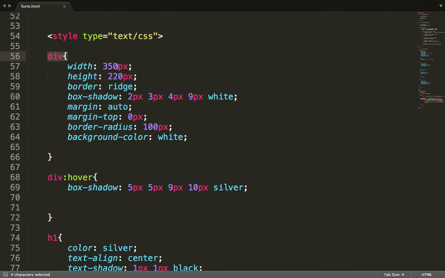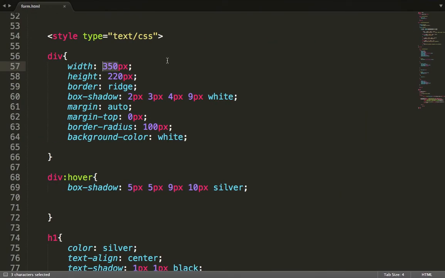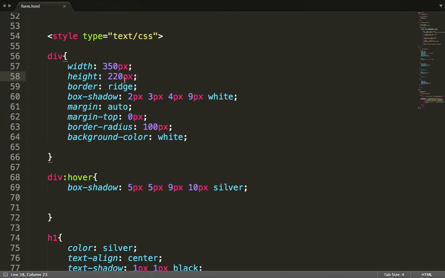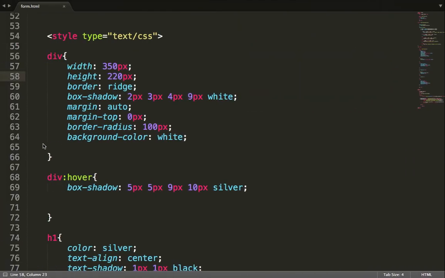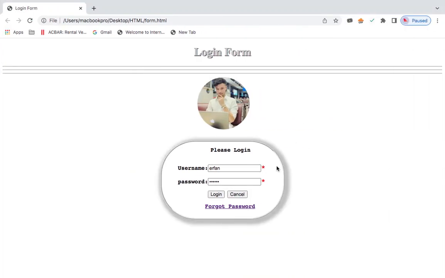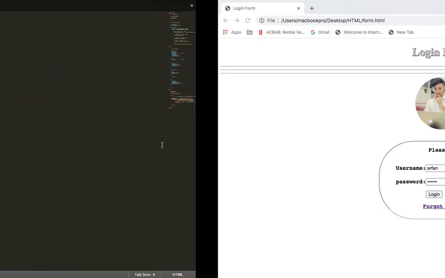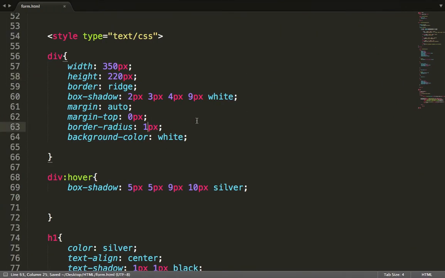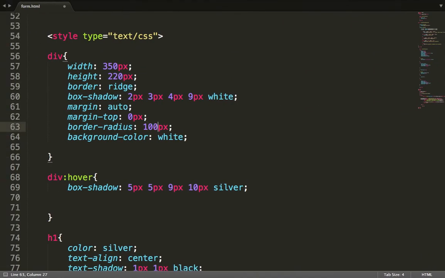Here you can see the width of this frame is 350, and the height of this frame is 220. The border is red. You can see this silver line is the border. Box shadow is white. You can see it whenever I go there, it shows me this. And margin auto, margin top 0, border radius, and red border radius, this is beautiful. If I press here, for example suppose 1, and save this, and refresh my page, you see the border radius is changed. That is the purpose of the border radius.